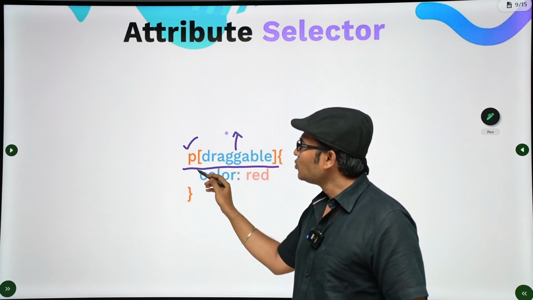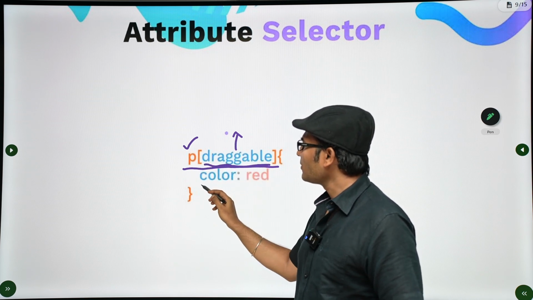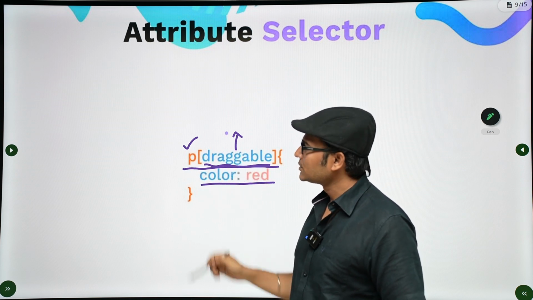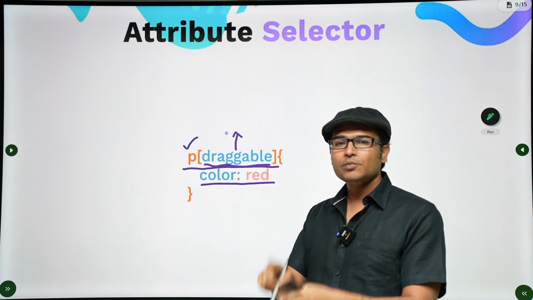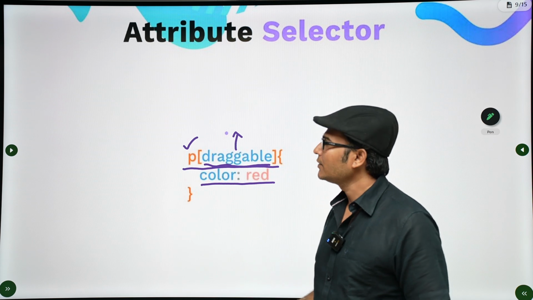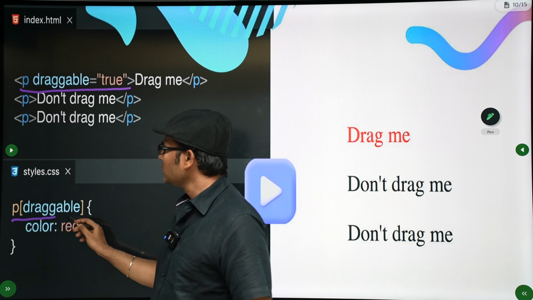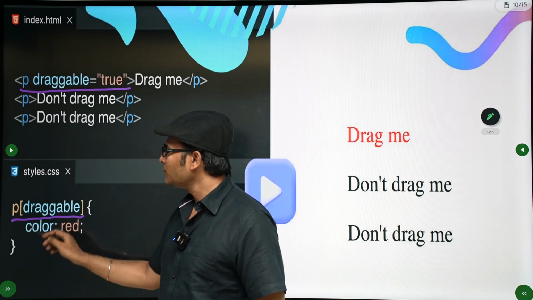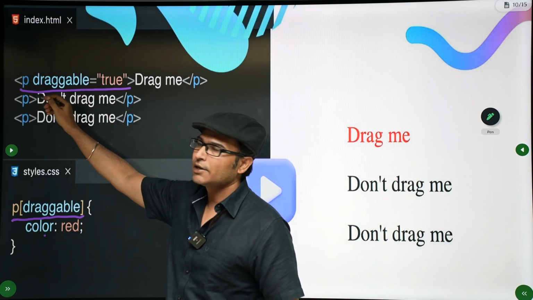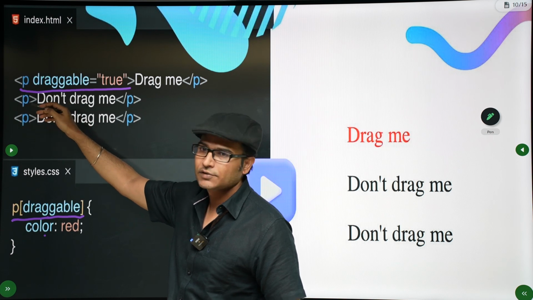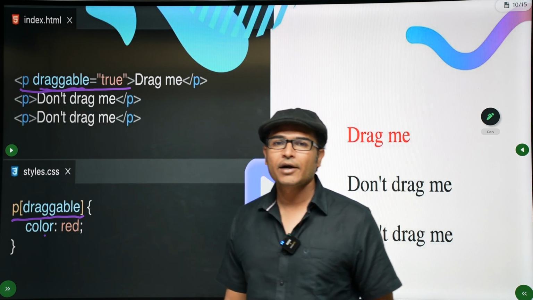What does this mean? To all the P elements which have the attribute draggable, we are going to apply this color. Now if you write like this, it means that irrespective of the value of draggable, if the attribute is present, we are going to apply this style. So if you write P draggable, it means that to the paragraph elements which have draggable, we are going to apply this red color. And here we have only one element like that, even though we have multiple paragraphs, we apply this style only to the paragraph element which has the draggable attribute.